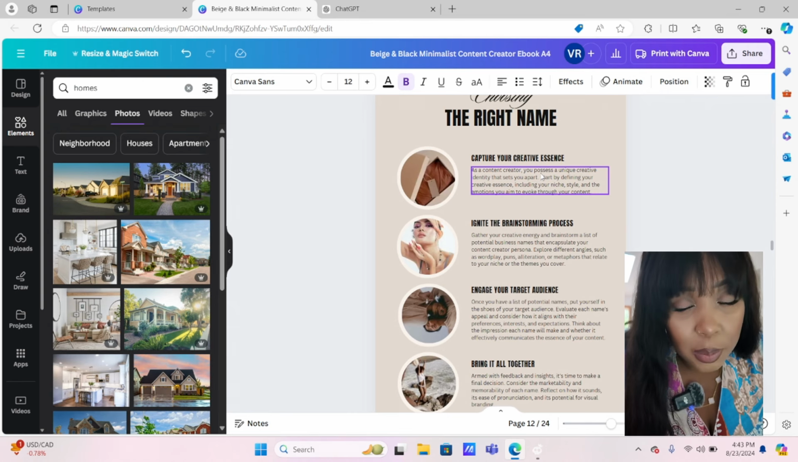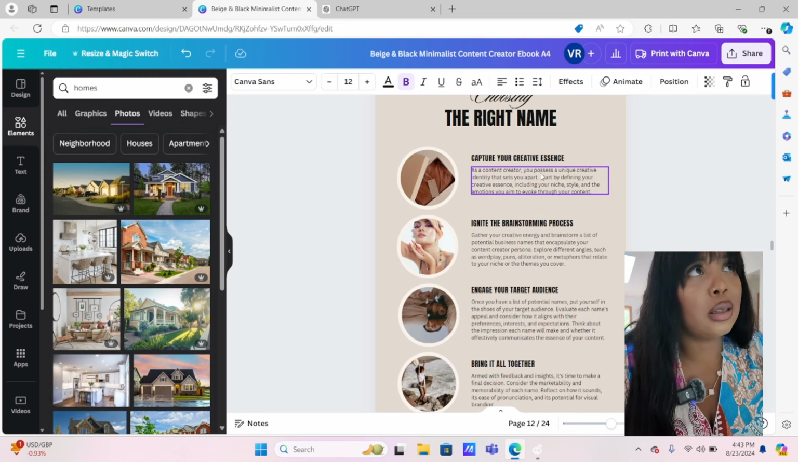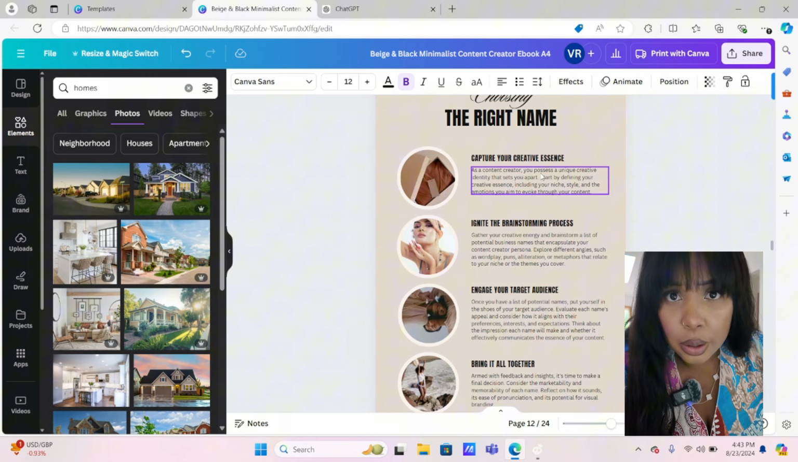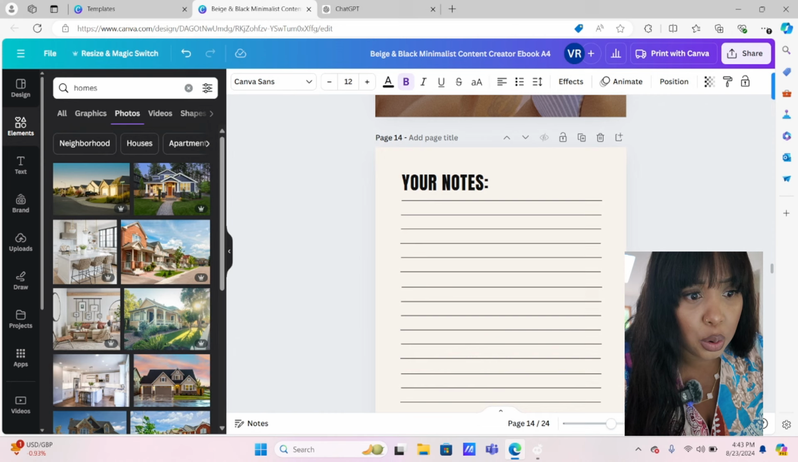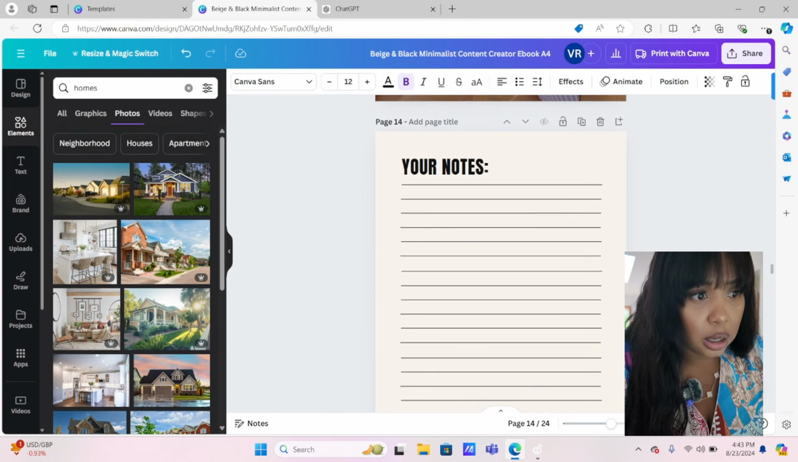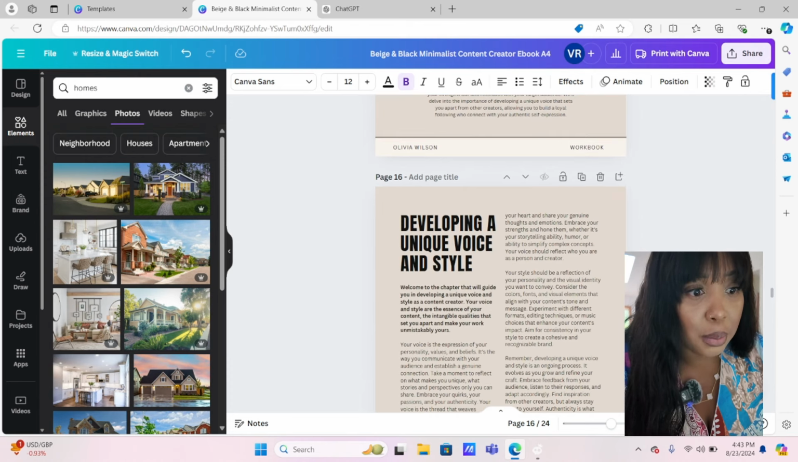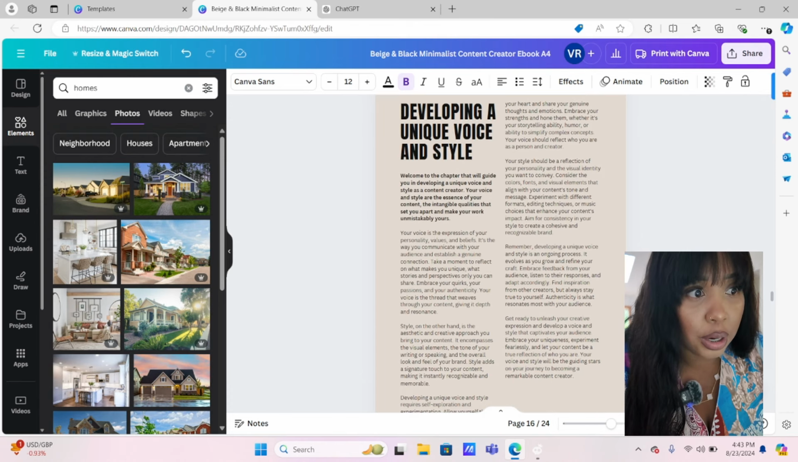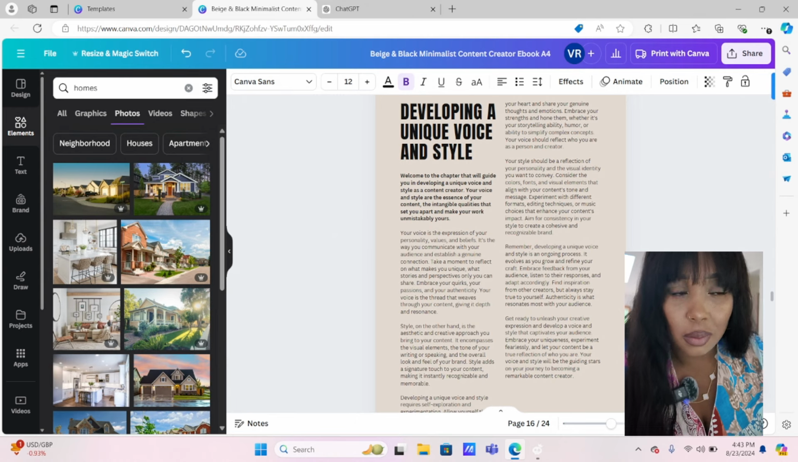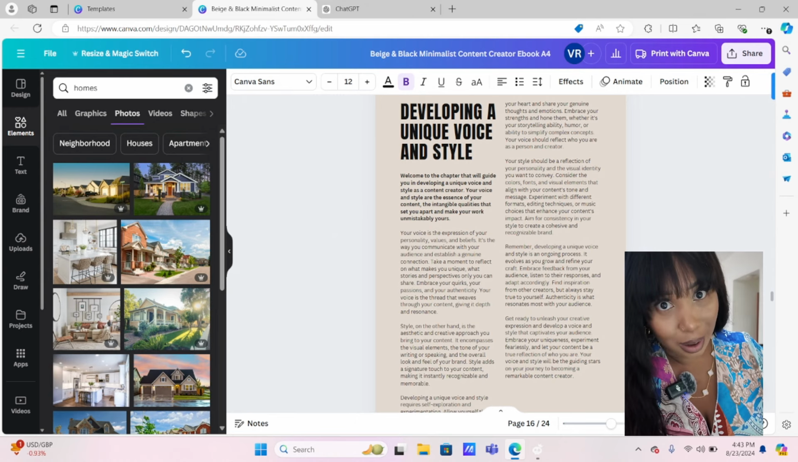I don't know why people make it seem like it's super complicated or hard or expensive to build an ebook from scratch. I don't want you guys out here making excuses. Look, this literally comes with notes. That's absolutely insane. You don't even have to buy it from Etsy. You can just use a free freaking template from Canva. Mind blowing, I know, right?